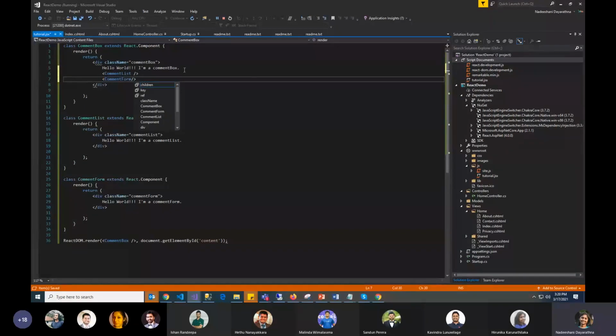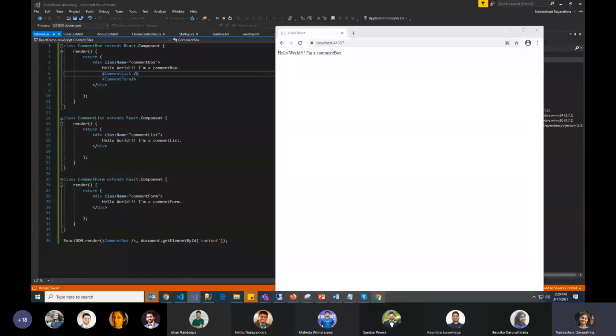I'll refresh the browser. Yeah, those two components are also rendered by the browser. Okay, then I will show another example.